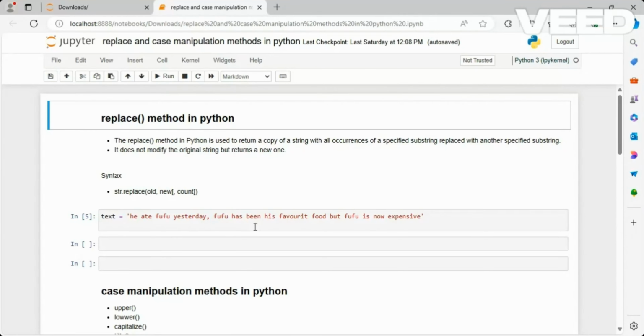Welcome to another session in this Python series. We are still looking at some of the methods that we can use with strings. So we are going to be looking at the replace method in Python string. This method is used to replace a particular substring from a Python string with another substring.